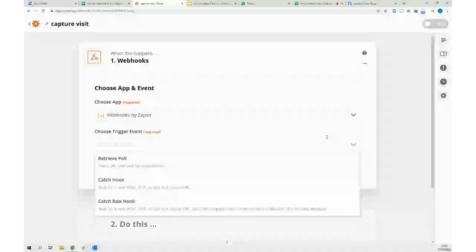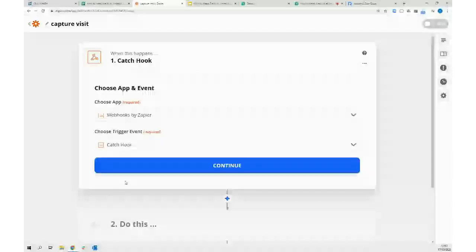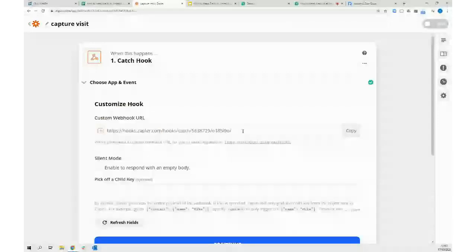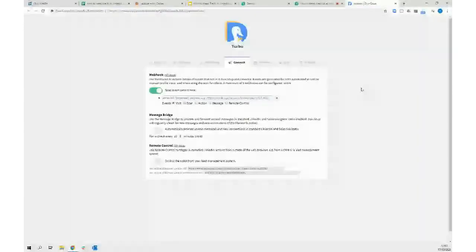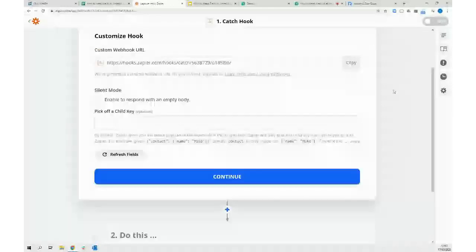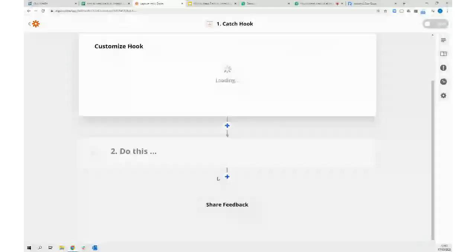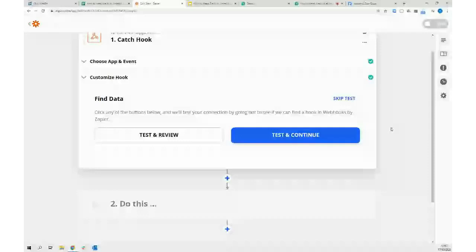So we go to webhooks by Zapier, and then we go down to a catch hook, and that will give us a unique URL where the data will be sent or will be captured to. So we'll copy this URL here, and we will copy and paste that into this particular box here. And when I click that, we can now see that DuckSoup is updated, and this will capture a visit event.